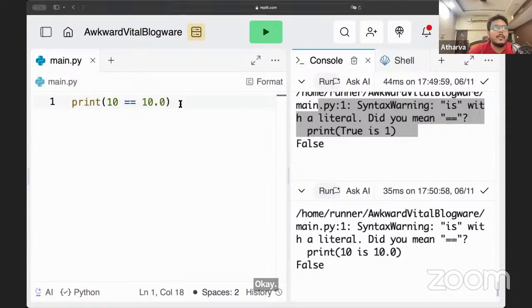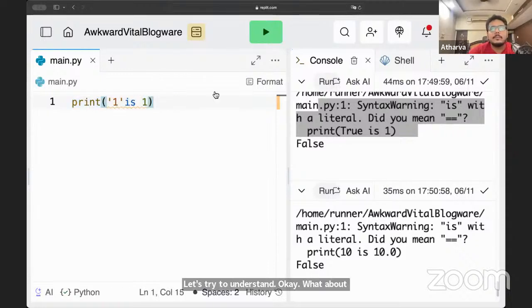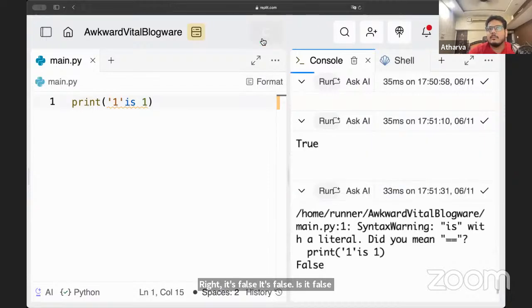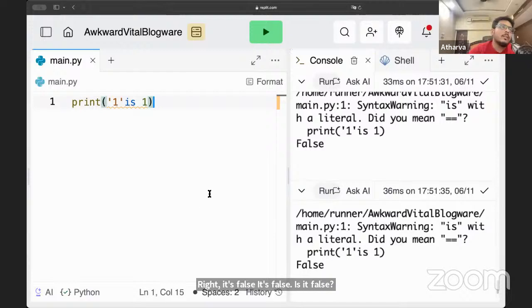Let's try to understand. What about this? True or false? False. Yes, it's false. Why is it false? Again, is does strict checking. Hence it is false. Double equals does non-strict checking. Hence it is true.